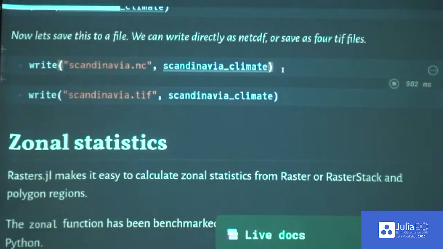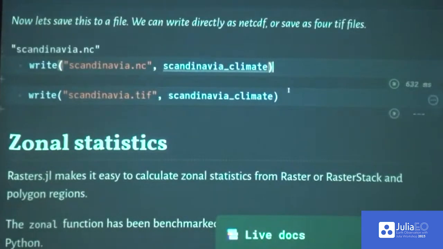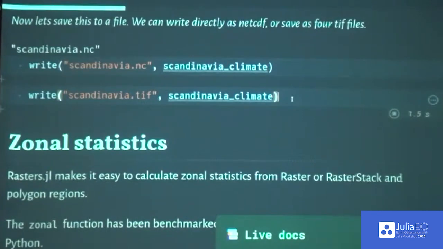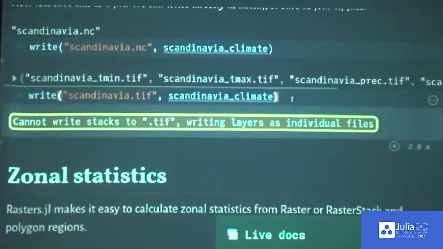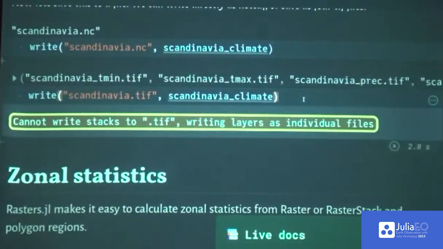And we can write it to a NetCDF so that we've got a multi-layered NetCDF, or we can write it to TIFF, but as TIFF doesn't have multiple layers of different types, it'll write 4 separate TIFFs, one for each layer named after the name of the layer. It doesn't write them as bands because one of them might be a different kind of floating point in different layers.